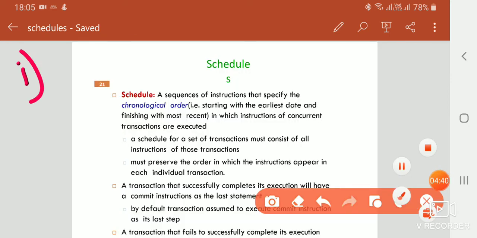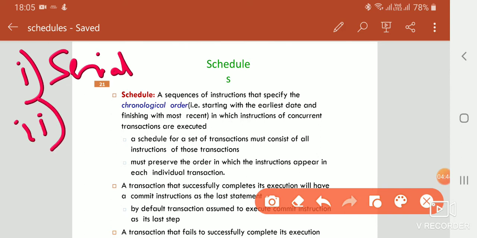So we have seen first is serial schedule, then second is interleaved schedule. So these are the two types of schedule. Whenever scheduling, these are the different types of schedule we have seen, serial and interleaved.